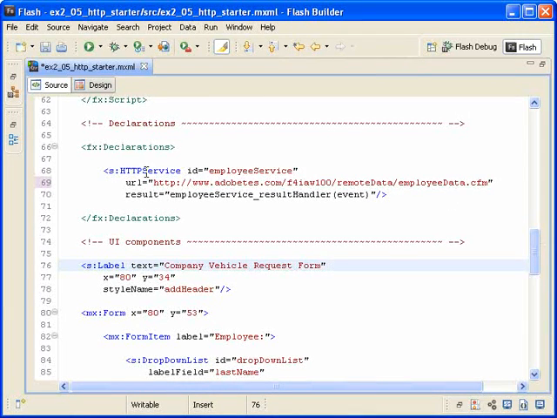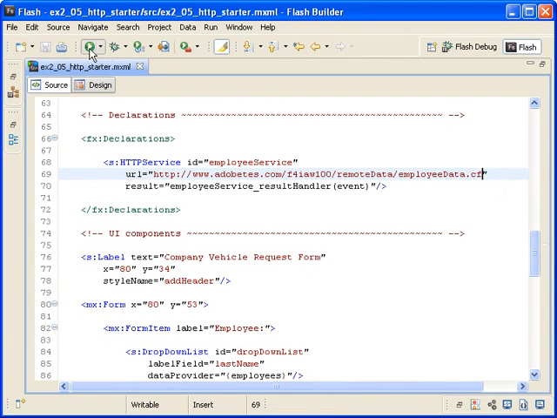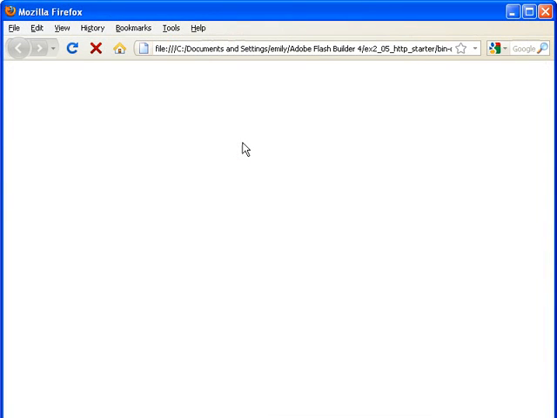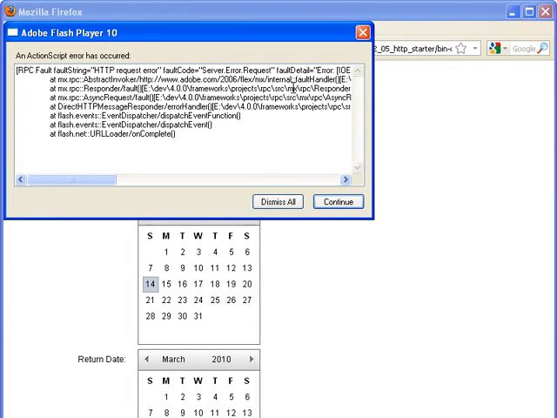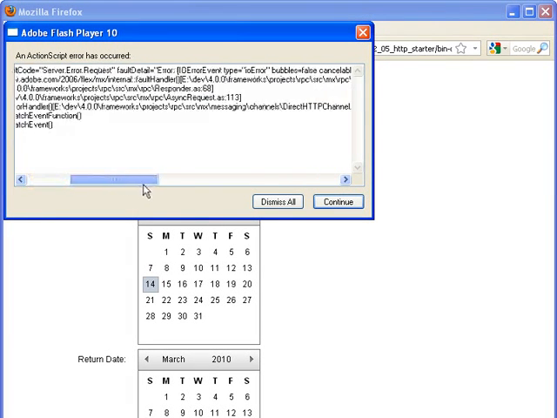I am modifying the URL property of the HTTP service object to reference a URL that doesn't exist. When I save the file and run the application, you can see that the application displays a runtime error.